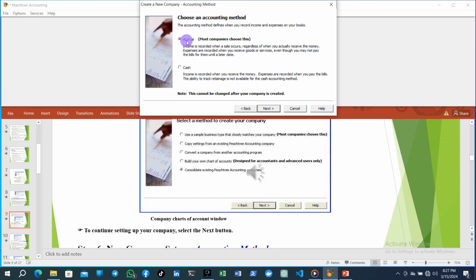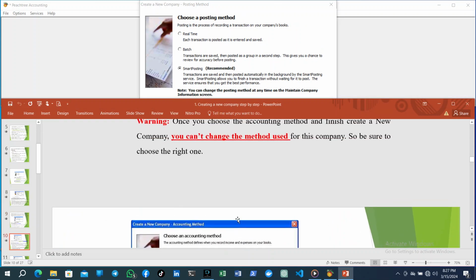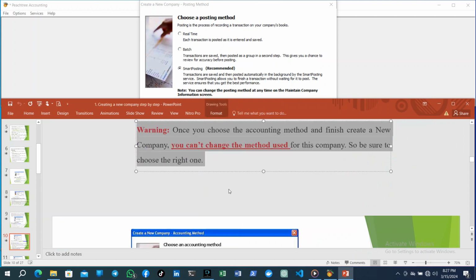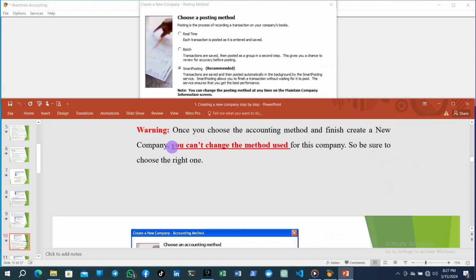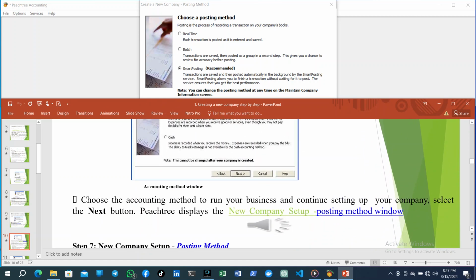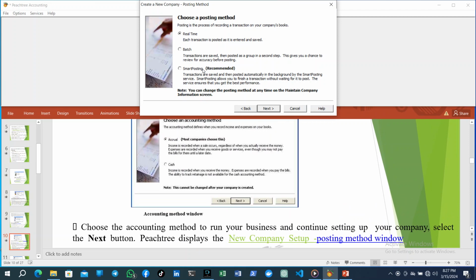Hopefully, you've made the decision already based on your accountant's advice, if you have one. Warning: once you choose the accounting method and create a new company, you can't change the method used for this company. So be sure to choose the right one. Choose the accounting method to run your business and continue setting up your company. Select the Next button. Peachtree displays the new company setup posting method window.